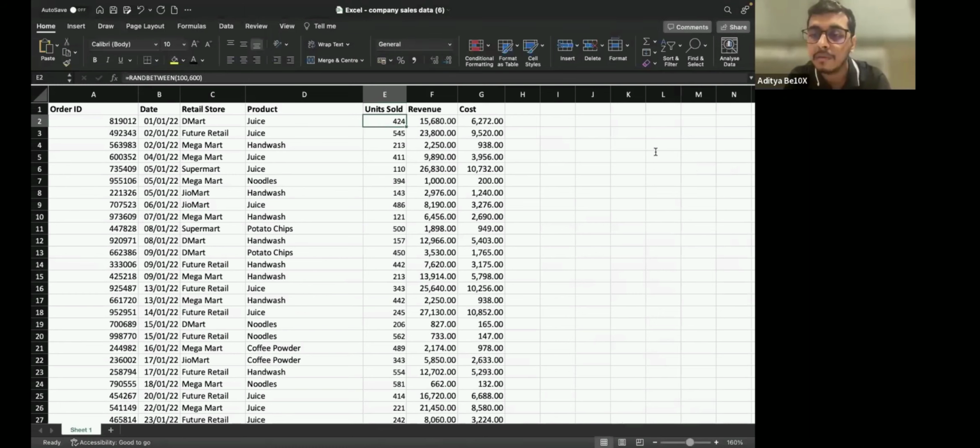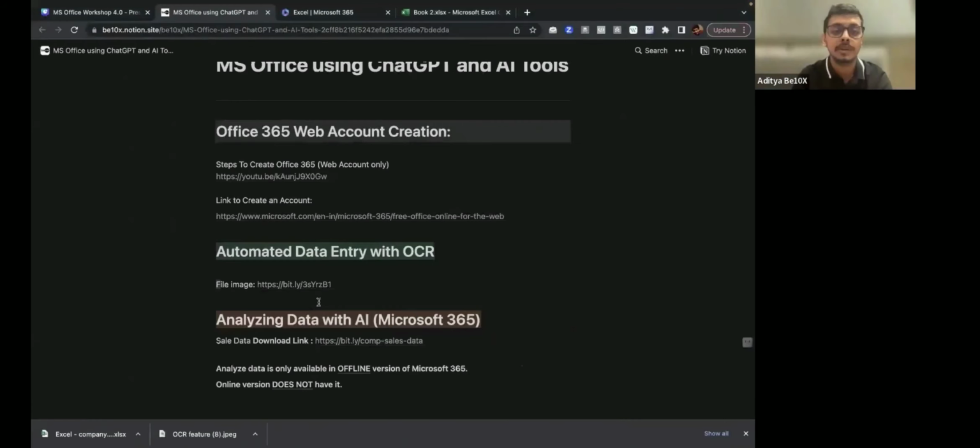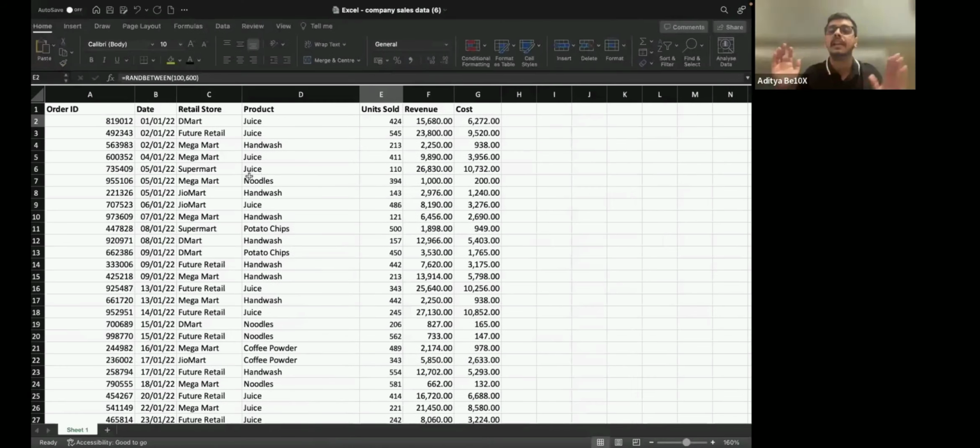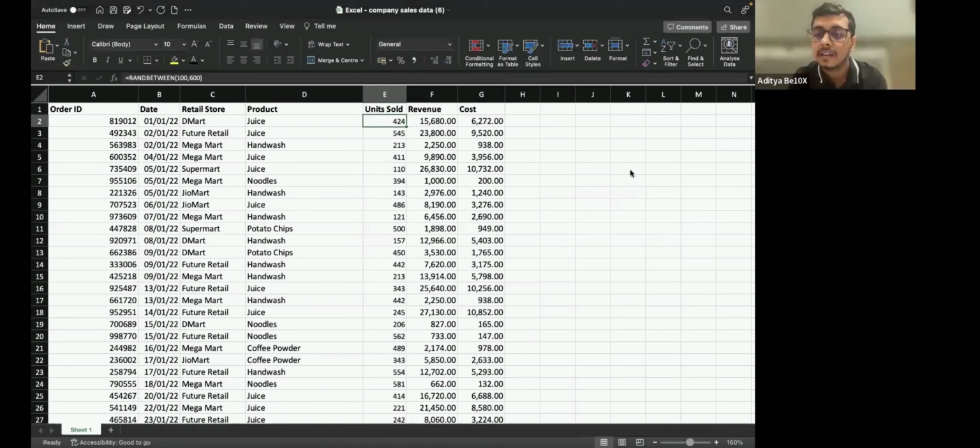How do we pay then? Please show it again on the paid version. I'm using the paid version itself. What you have done here, I've not done anything. I've just opened the Excel file. Go to the Notion page, click on this particular link, and you will be able to download this Excel file. I've not done anything.